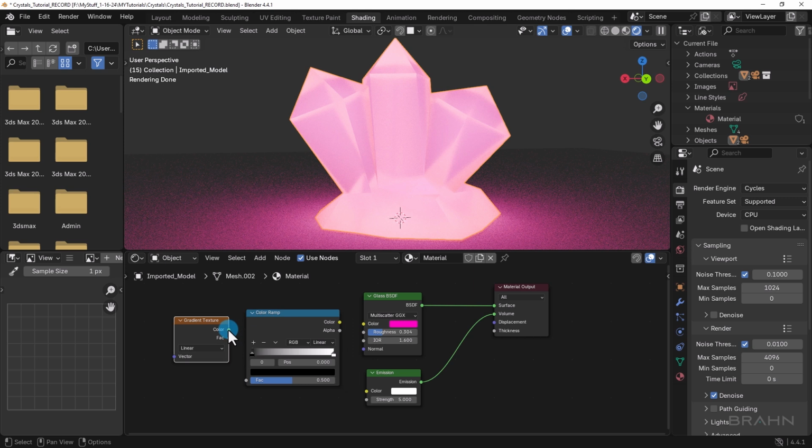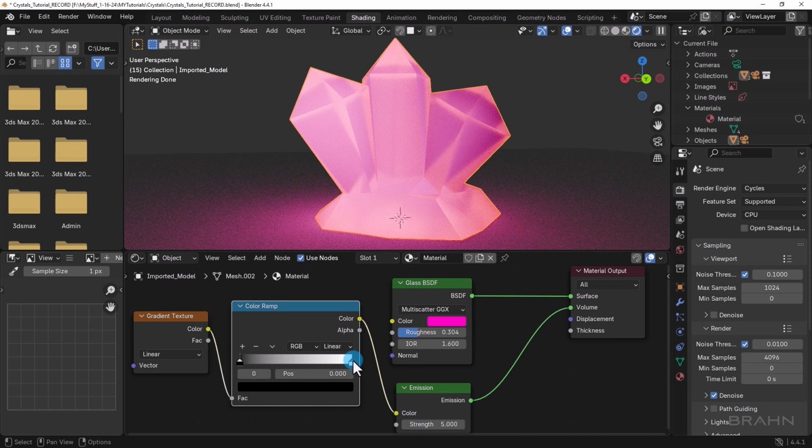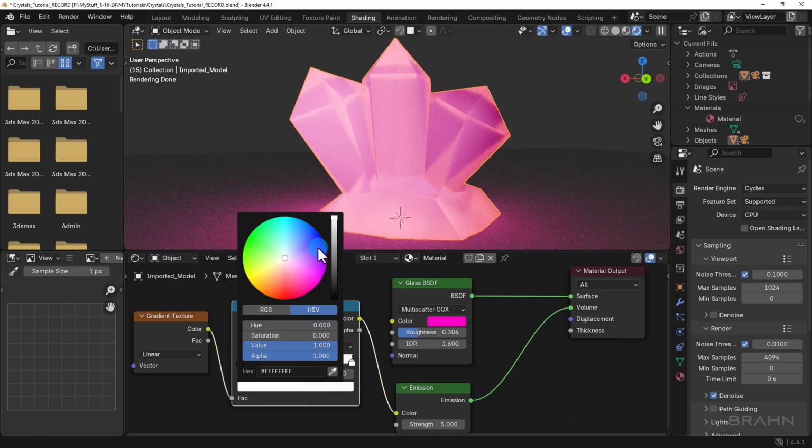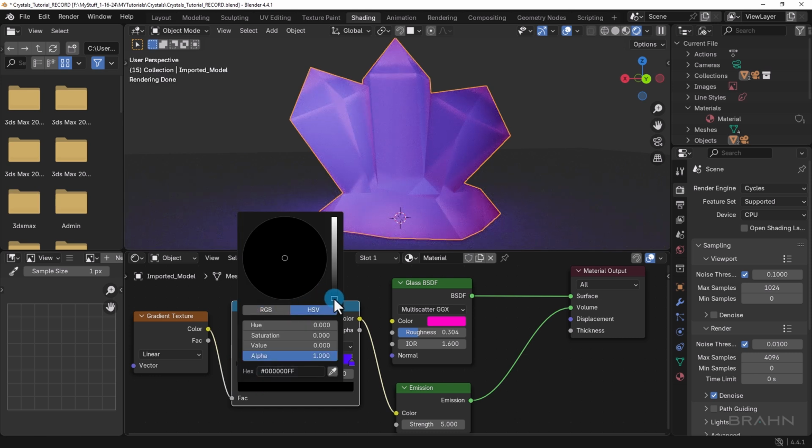Select it. Connect the color out of our gradient into the factor input of our ramp like so. Then the color out of the ramp into the color of the emission node. So far nothing seems to have changed. Let's add some color to the ramp. For this one to the right, I'd like to have a nice deep blue color. And this guy over to the left, let's select. And make it a nice bright deep purple.